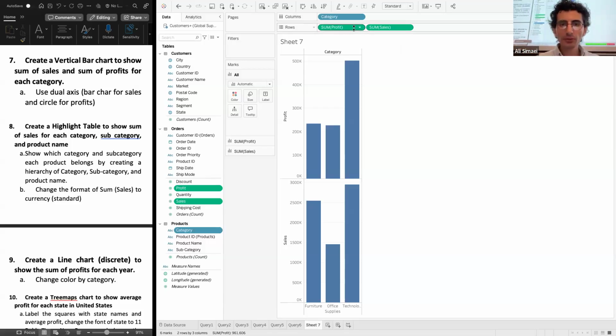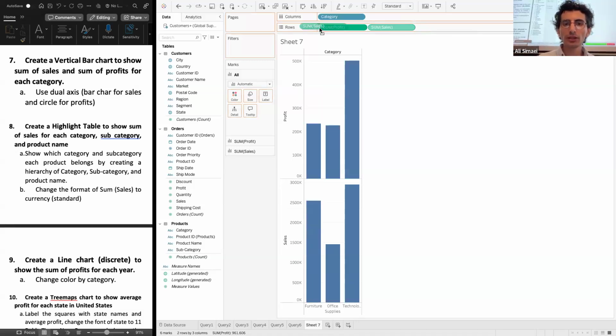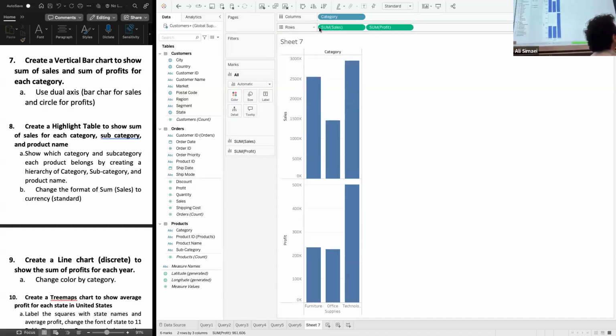Okay. So if yours is also showing first profit and then sales, just click here and then drag it before the profit. So it shows first sales and then profit. Again, you can drag the columns, just click on them and drag them. In this case, we want to sort them in a way that first comes sales and then profit.